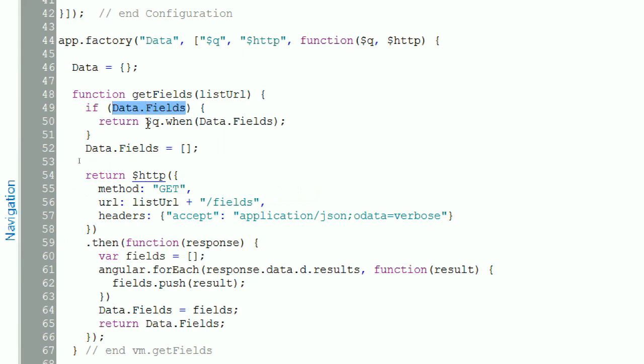So it's going to call QWhen, which returns a promise. I'm not going to explain a lot about promises, but just understand whoever calls this method is going to expect a promise back. So QWhen is an easy way to return a value wrapped inside of a promise. So data fields exists. I've already got data fields. That's my session variable or global variable. It's an array of all of the fields in my list, and I'm just going to return it. I don't have to call SharePoint more than once to get the data fields.